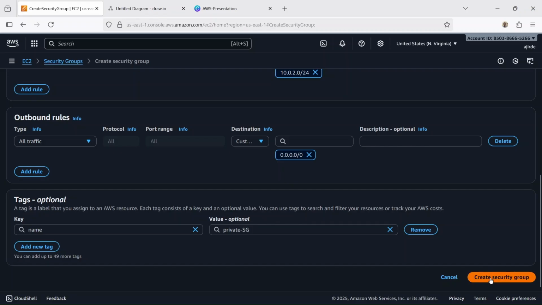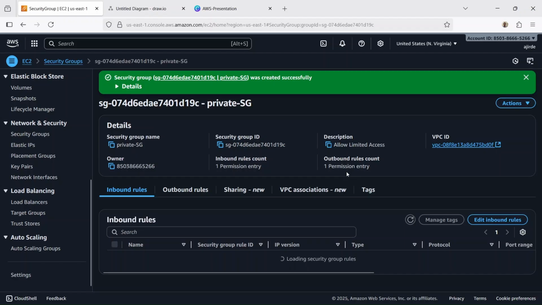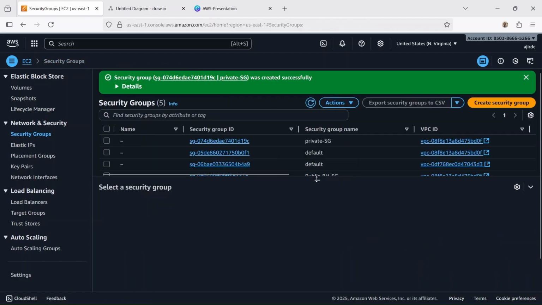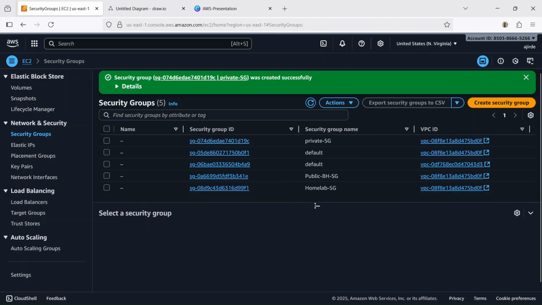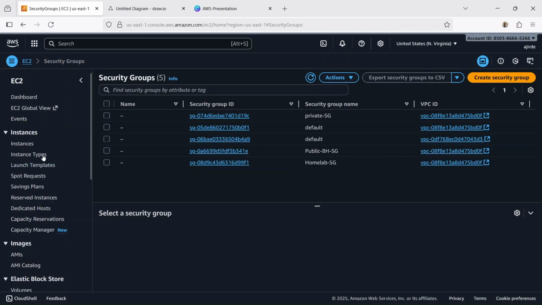Let's create the security group. As you see, this is our private security group that we have created and the public Bastion security group. So now let's create an EC2 instance.